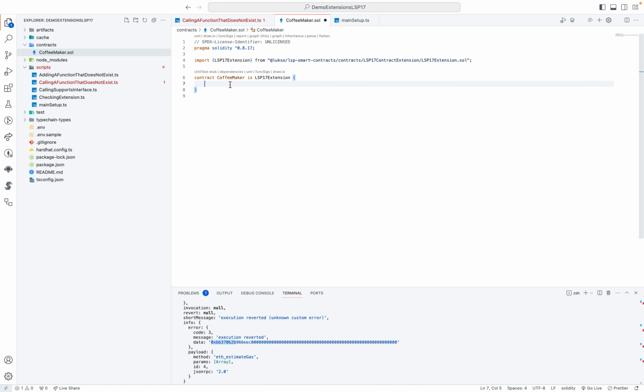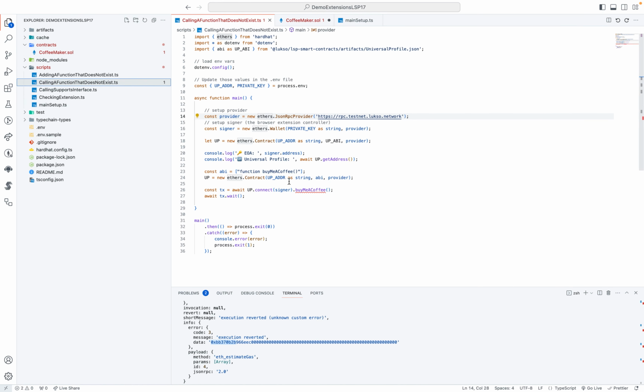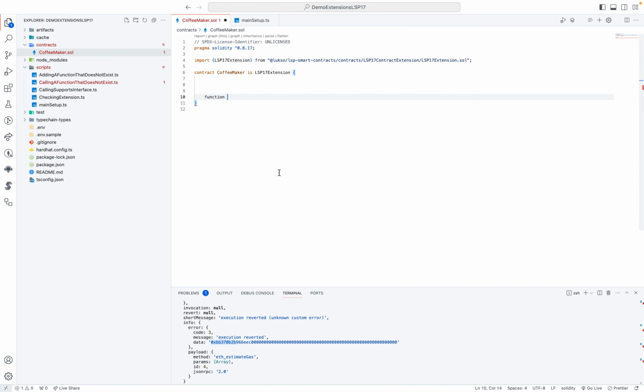And the universal profile will obviously communicate this information to the extension. If you go to the specification of the LSP0, you will see how you can do some configuration in order to make the value forwarded to the actual extension. But in our case, we'll just see how it's communicated. So we're gonna proceed with adding the function that we agreed on its name, which is buy me a coffee.